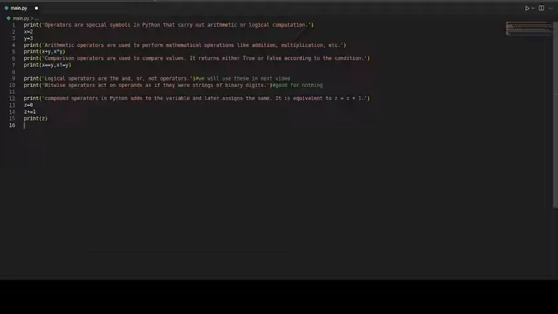Assignment operators are used in Python to assign values to variables. var = 10 is a simple assignment operator that assigns the value 10 on the right to the variable var on the left. There are various compound operators in Python, like var += 10, that adds 10 to the variable and later assigns the same. It is equivalent to var = var + 10.